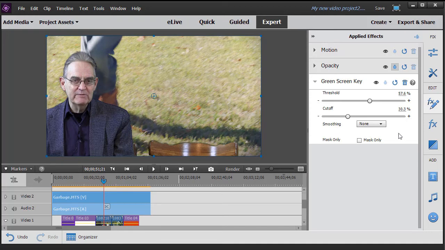Now the smoothing is set to none. If I set the smoothing to low, I don't notice a big change here. Let's set it to high. And again, I'm not seeing a lot of difference in this particular case. I'll leave it to low here.